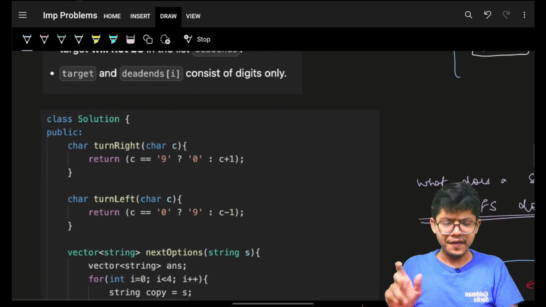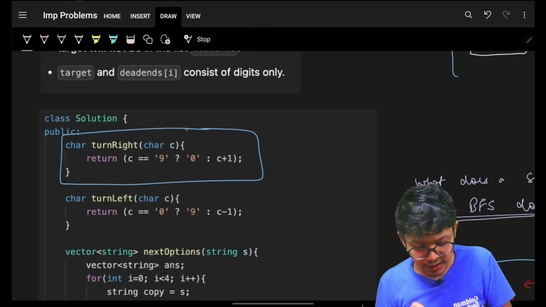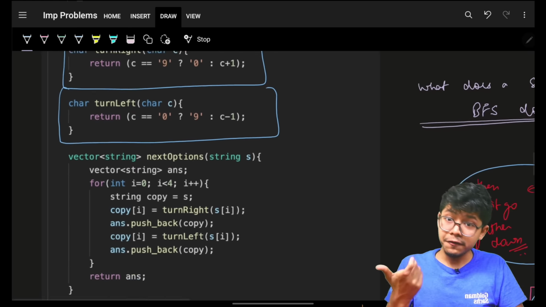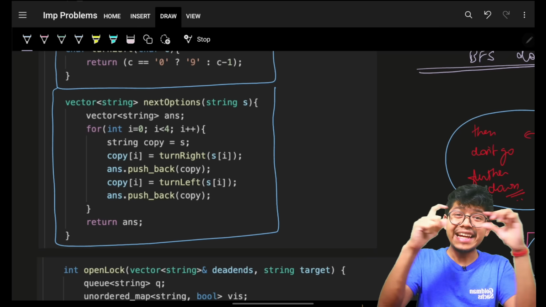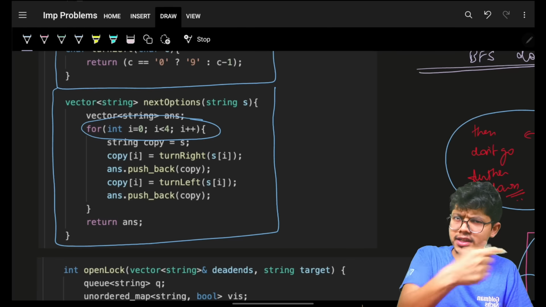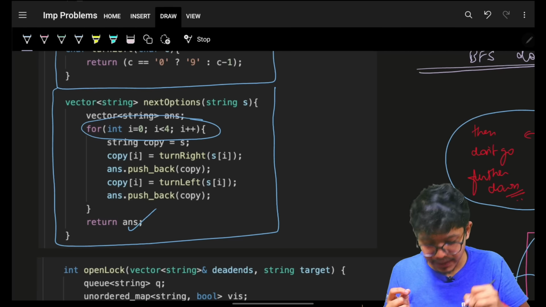Firstly, I show you a few very small components. As I showed also, we have a turn right which will turn every character to the right. We have a turn left which will turn the character to the left. Then we have the next options for a string. What are all the 8 possible next options, in which I told you I will iterate on all the possible characters, which means 4 digits, and then I can turn that right or left, and thus generate my answer vector.